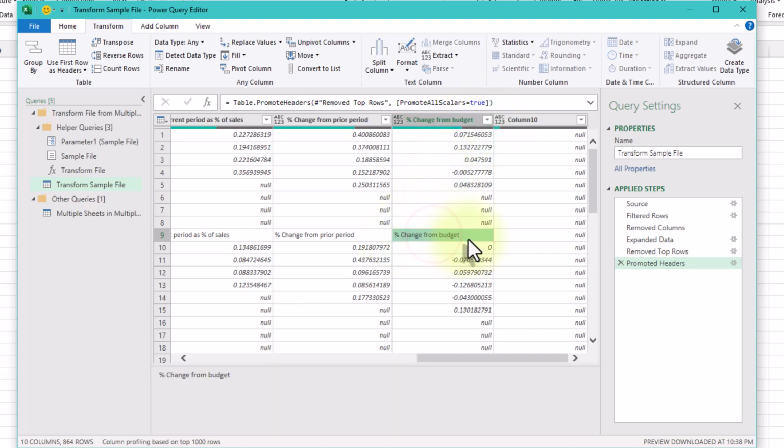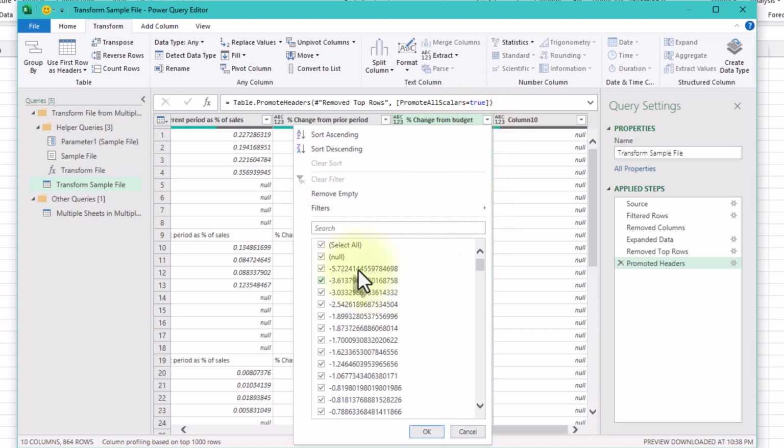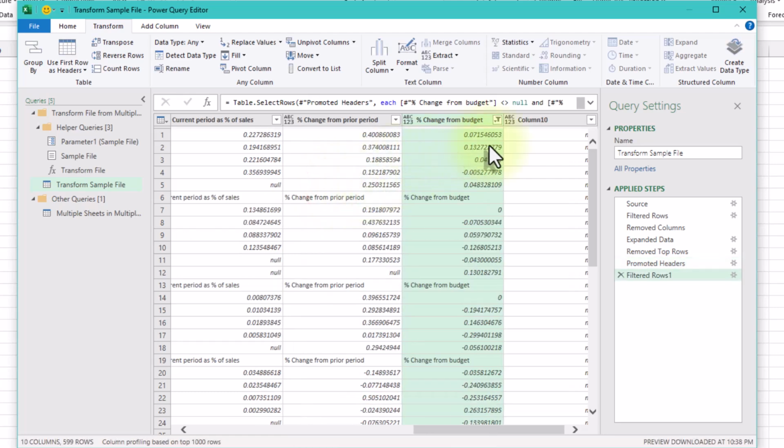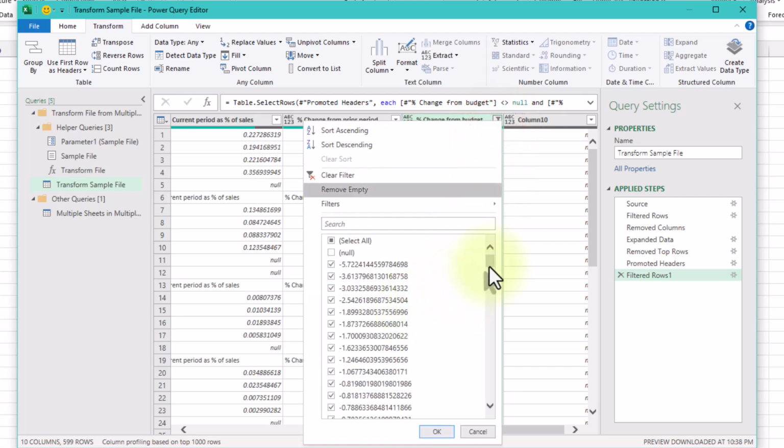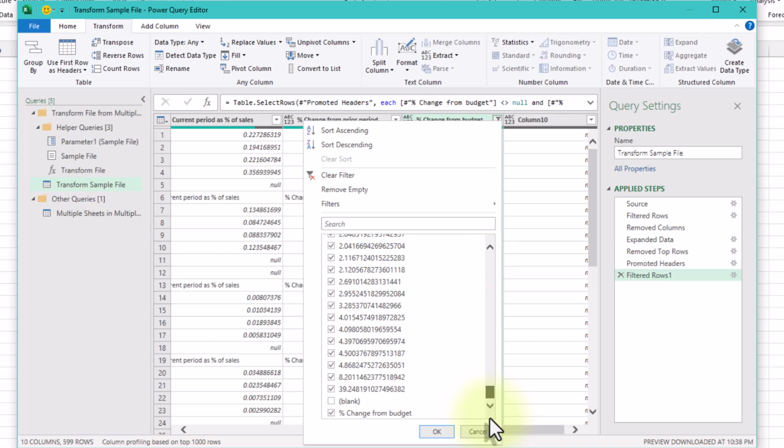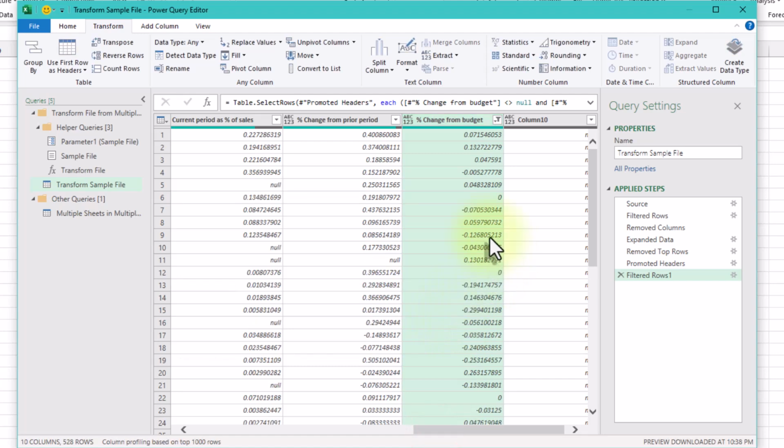Now let's filter the unnecessary rows. Use the percentage change from budget column to filter out rows where the value is empty. And also remove repeated headers that might appear for each following month. Empty rows and repeated headers are just noise. Filtering them out makes sure our final dataset is clean and easier to work with.